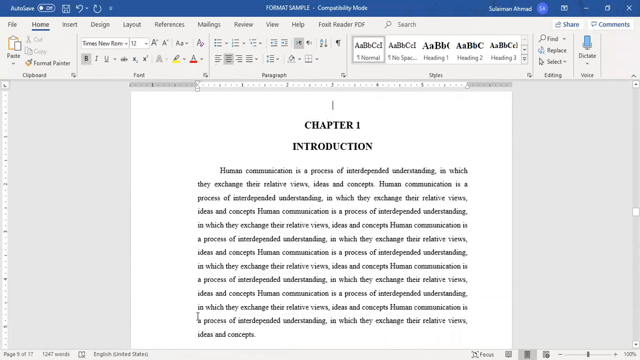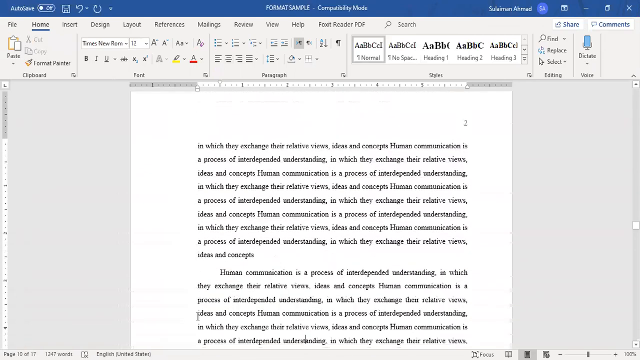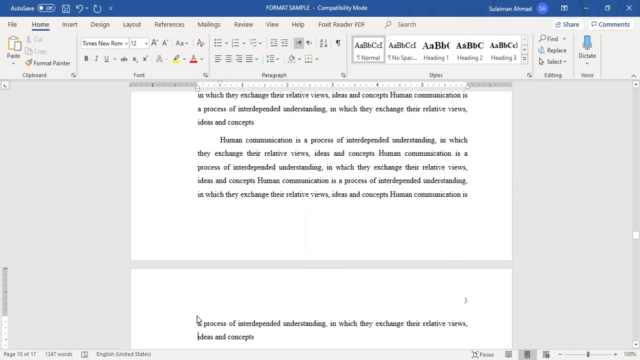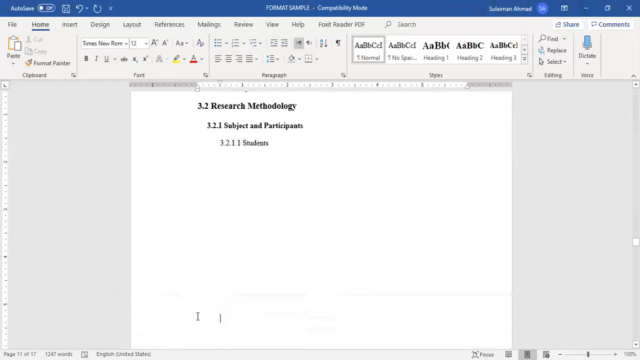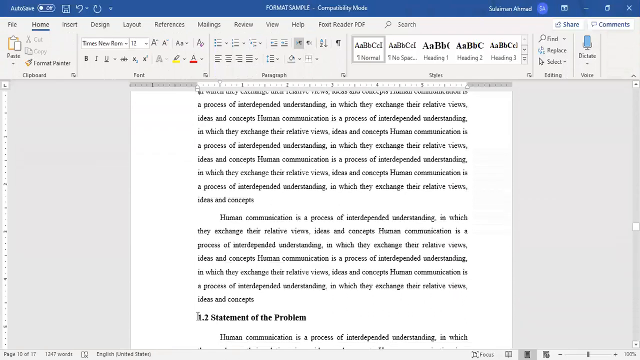Chapter headings, font size 16, bold. Then the second heading of your research article in any of the chapters, its font size should be 14 and it must be bold. Then the subheading, the third headings, font size should be 12 and they must be bold. And if there are further subheadings, then the font size should be 12 and they must be unbold. So this is how you need to format the headings and subheadings of your research article.